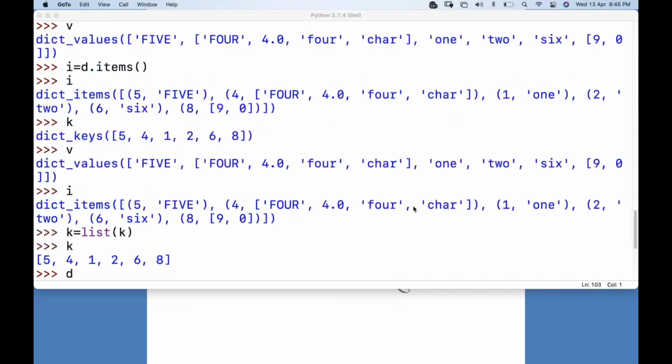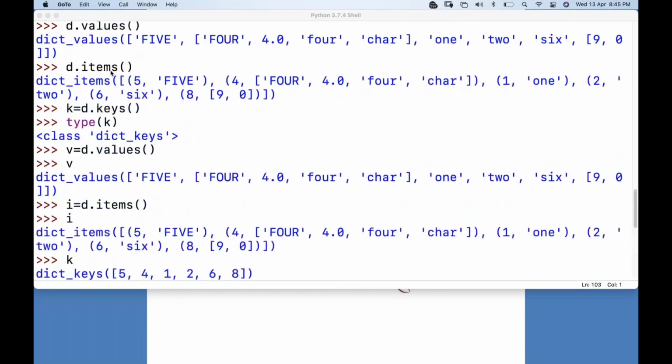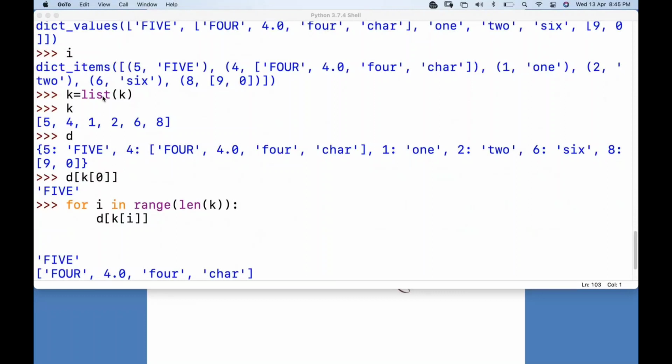Understood, right? What am I telling? Simple thing. The three things I have: keys, values, and items. If I want to get the keys, the items, or the values, it will be in the form of a dictionary view, right? I want to convert it. I'll get it into a list. It is easy to convert it into a list. So I'll have a list.